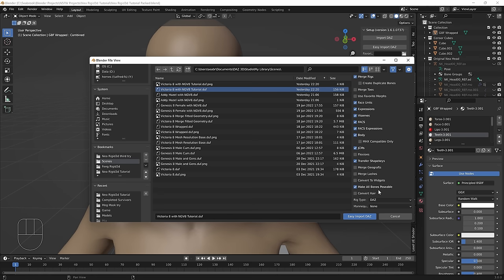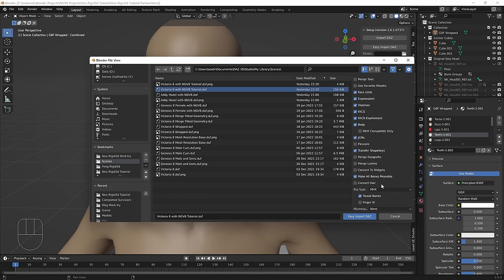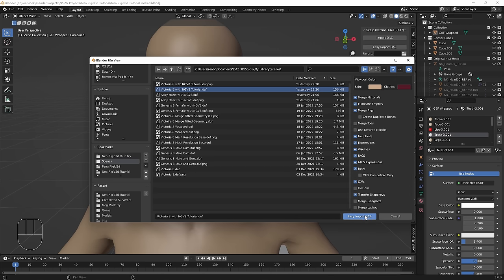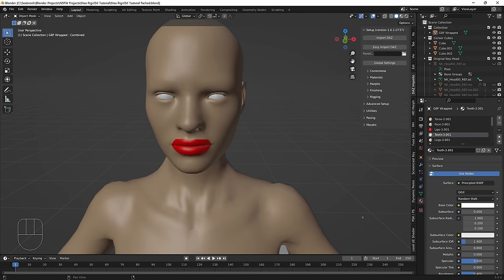Make sure "make all bones posable" is enabled, so some of the bones won't be locked. And just change this to MHX and make sure finger IK is enabled. Okay, so yep, these will be the things that we need, and you can just press Easy Import DAZ, and you'll just wait.